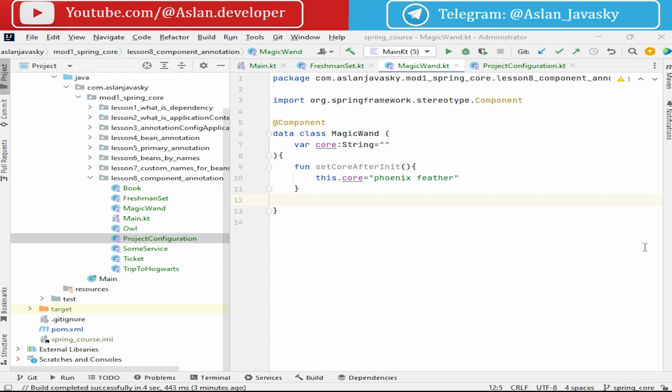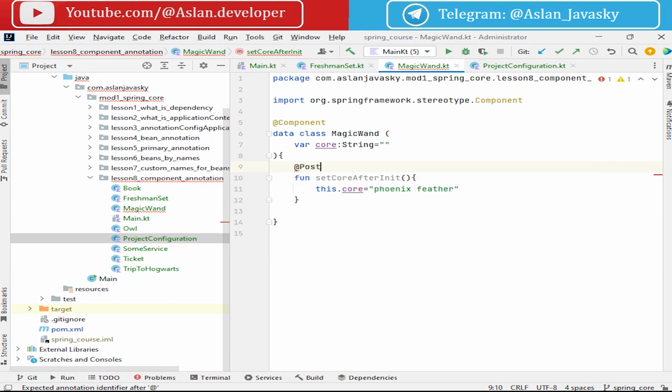And next, in order for this method to work after the object has been constructed, we must mark it with the PostConstruct annotation. Only this method. Add @PostConstruct. But first we need to connect the dependency with this annotation if we have a Java version later than Java 11.